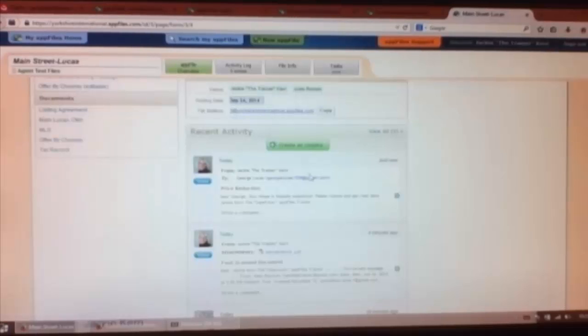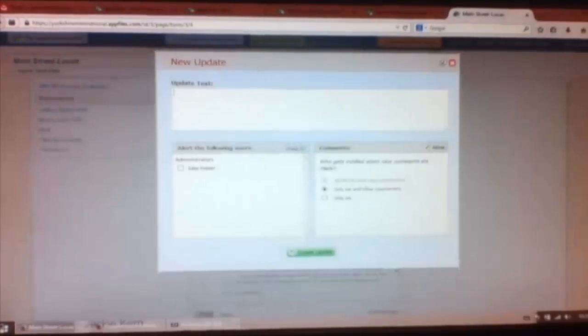But if George calls me, I can click Create an Update. I can type in, George called and yelled at me for 15 minutes. I told him I'll see him in an hour, but agreed to reduce the price. So now I have a note of my conversation with George. And all I'm going to do is click Create Update, and there it is. Now I have a note about my conversation with George.